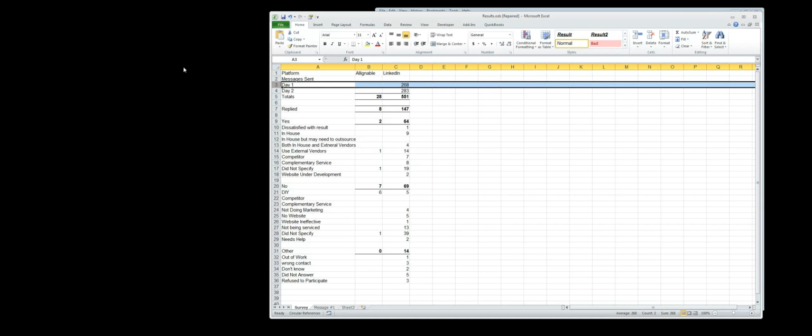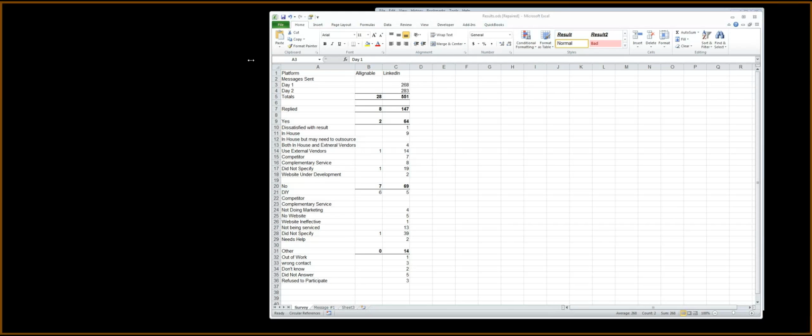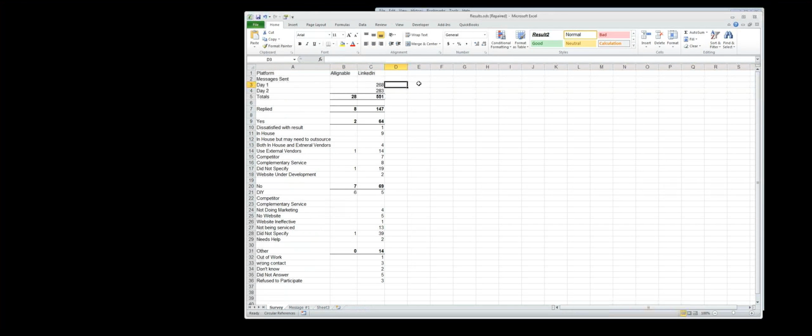Yeah, so basically this campaign I ran on 2 different social media sites, Alignable and LinkedIn. So I created a separate column for each of them on this first sheet, which is where I track the results for the survey. In this case, I set it up to keep track of how many were sent out. In my case, it was sent out in 2 separate days, so I just kept track of that. And then the totals, I just used the sum function to auto sum that stuff. In fact, I use that in several places where it's keeping track of totals.